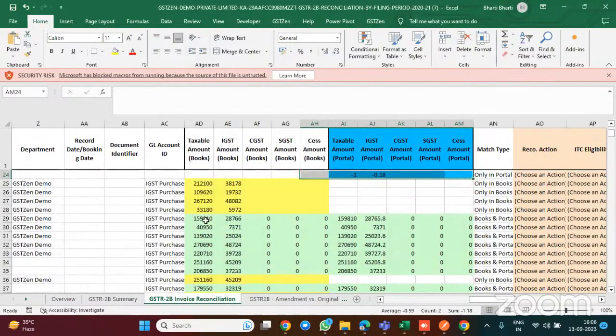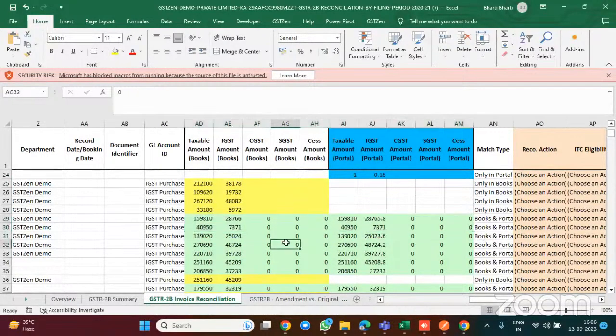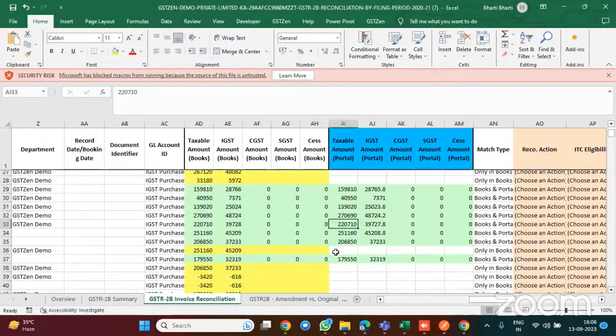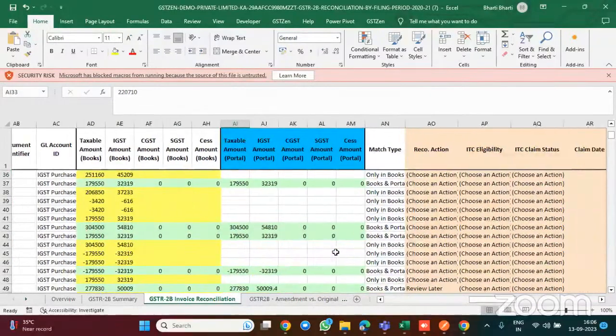The last set of entries is the one which is matched. So those are highlighted in green here. So essentially, when you speak of claiming ITC, you should claim this as your ITC because it is matching with your books. Okay. So we have gone over here.